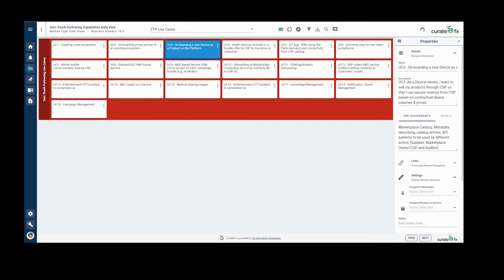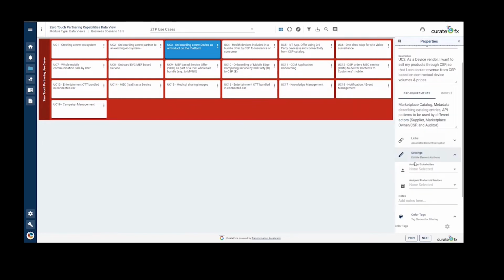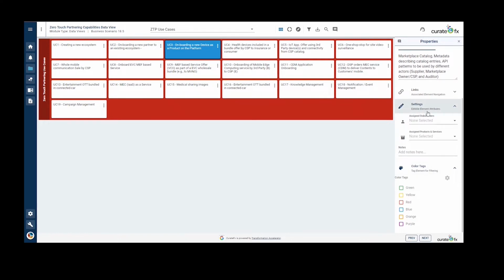It is also possible to assign a stakeholder, a product and service, and a color tag to any of these capabilities across the data sources. This is done by going into the settings or the color tags.